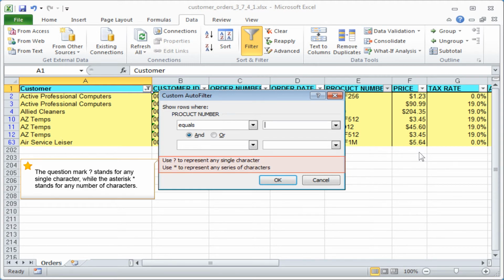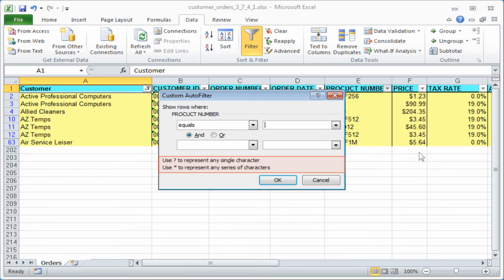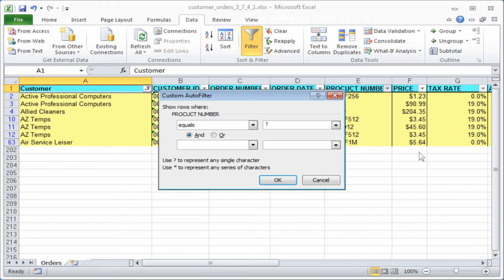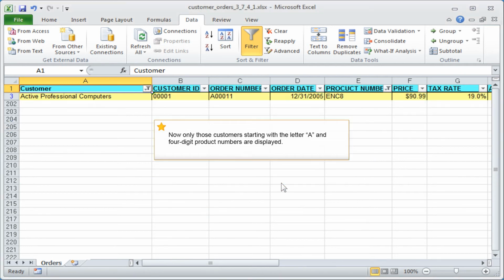The question mark stands for any single character, while the asterisk stands for any number of characters. Enter 4 question marks in the Equals entry field to display 4-digit product numbers. Click the OK button to confirm your settings. Now only those customers starting with the letter A and 4-digit product numbers are displayed.